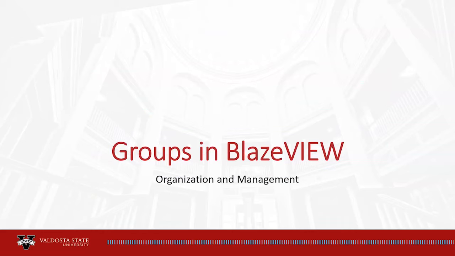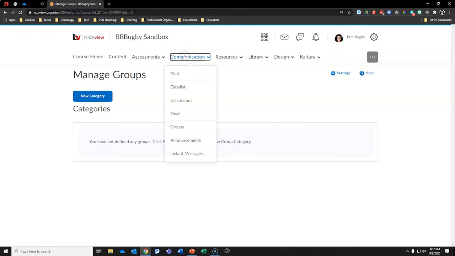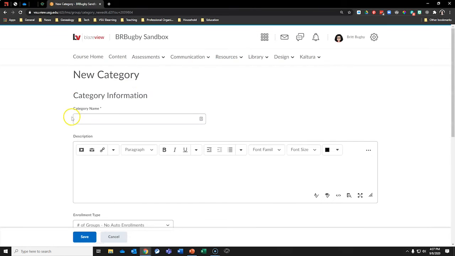So how do groups work in BlazeVIEW? Well, let's see. From your class, and I'm in my sandbox, you want to go to your communication tab and then groups, and this is where you will start and be able to manage your groups. So let's start a new category. And for our category, I was an English teacher, so let's have a group for Macbeth.